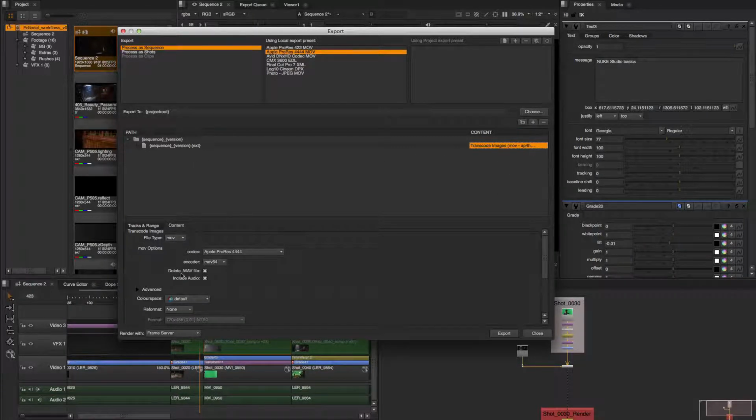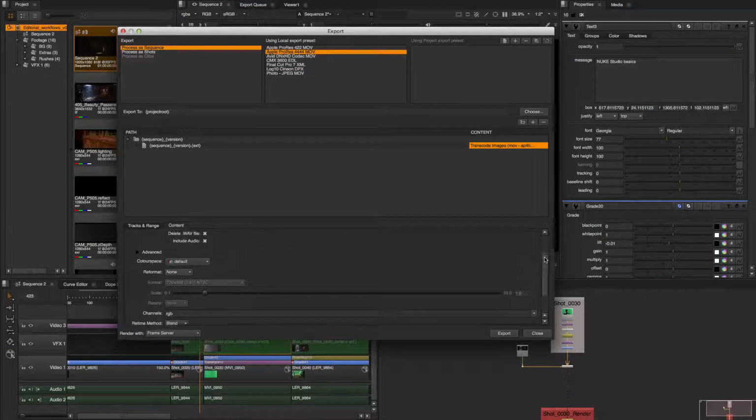So in this case, I'm just going to do a transcode image, and I'm going to transcode my whole project from the different types of images and DPXs and everything that is together down there into a final QuickTime. I'm going to include the audio, and there you are. I think that's about it.